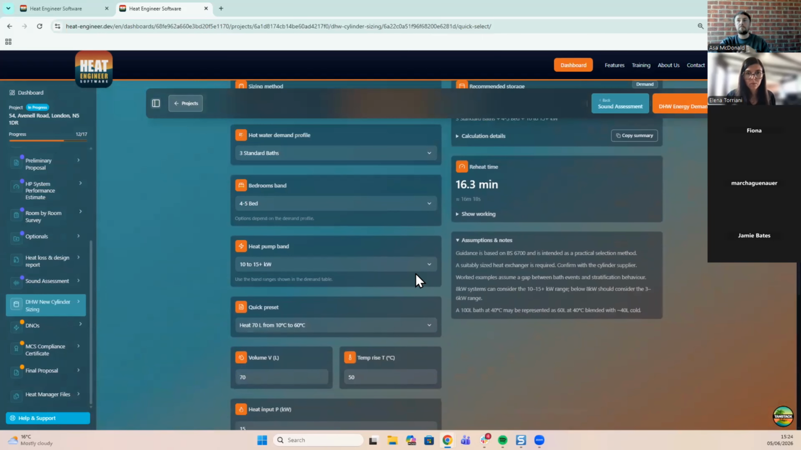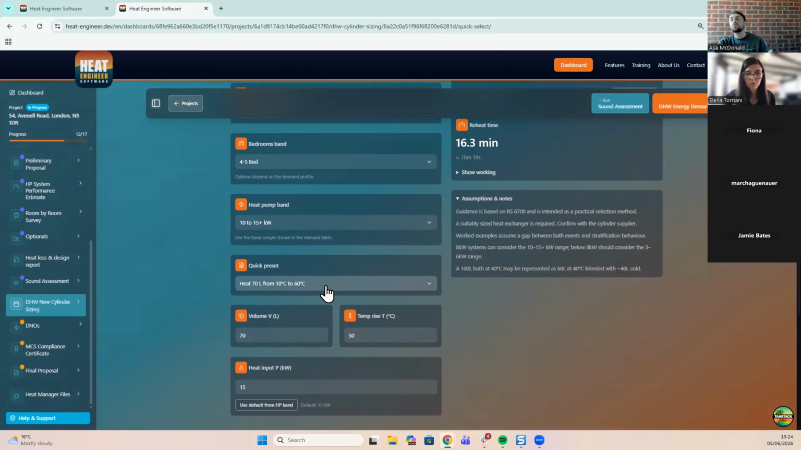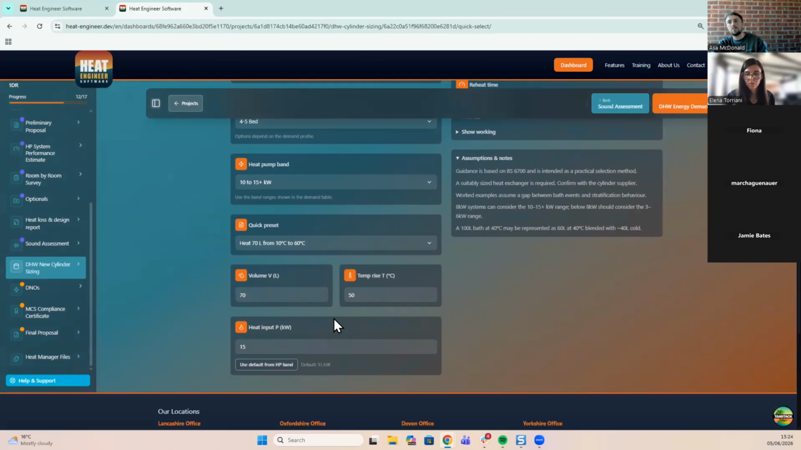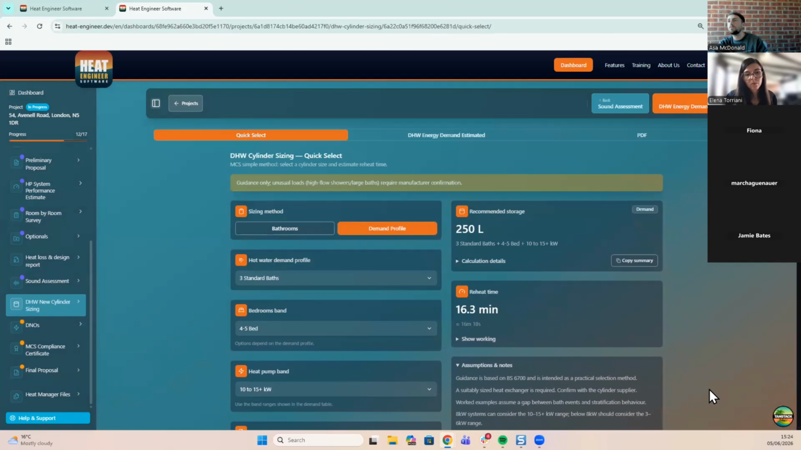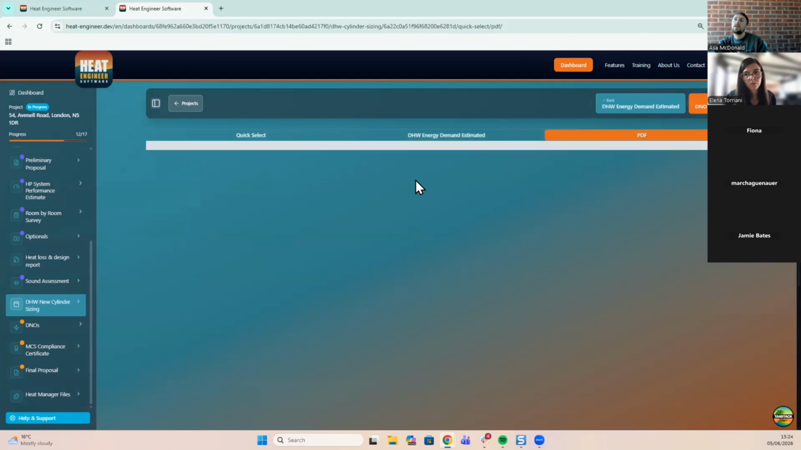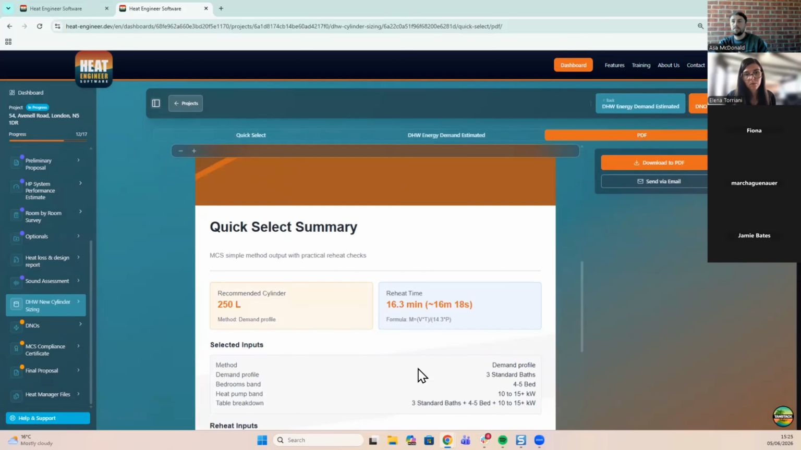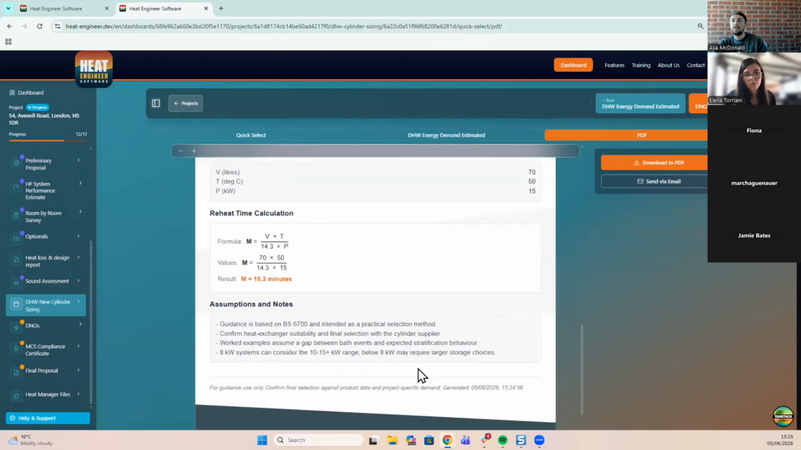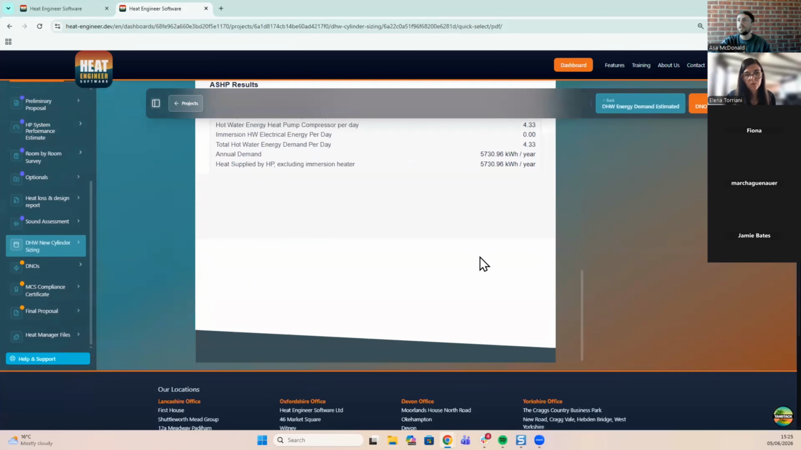We've got the heat pump band in terms of output. We've got some presets of how much water and what the temperature difference is that we need to cover. And then the heat input from the heat pump is also there. We've then got that energy demand estimation that you saw earlier. And again, that will be created as a PDF, and that will give you all the information there, the workings out of the reheat, everything you need there.